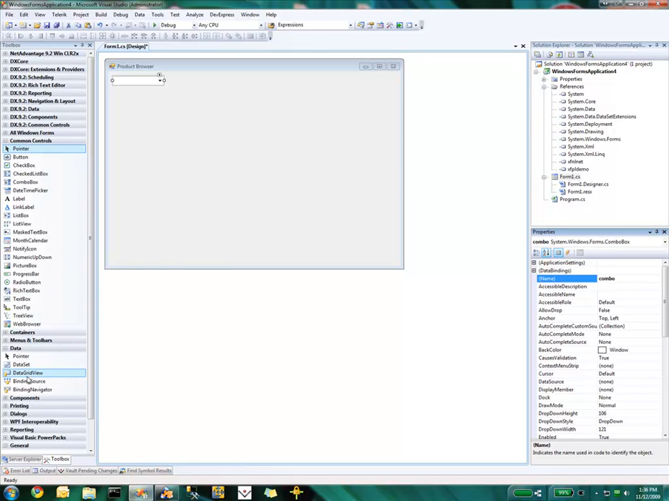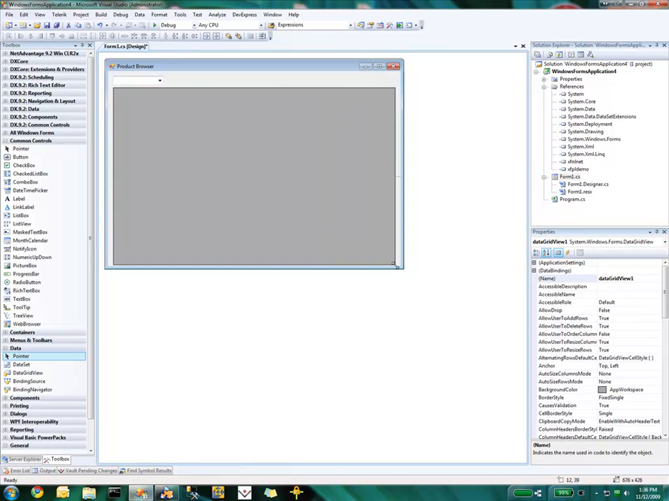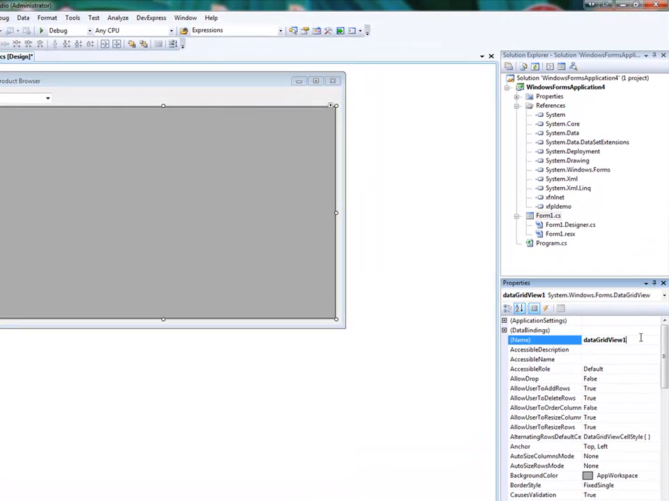and I'm going to add a data grid view, a simple grid control to the form. We'll stretch it out a little bit and we'll name that one grid. Okay, I'm going to do a bit of configuration here.